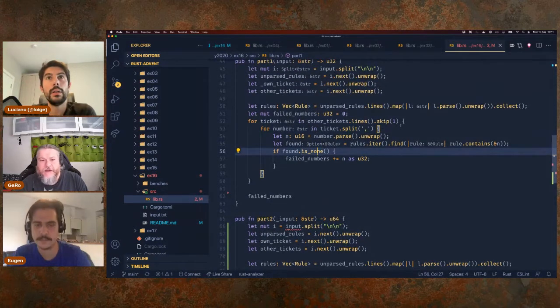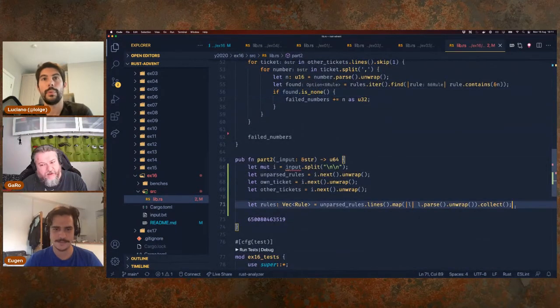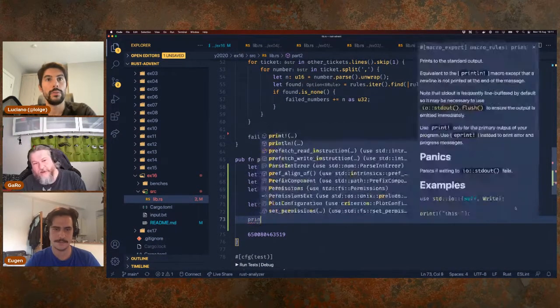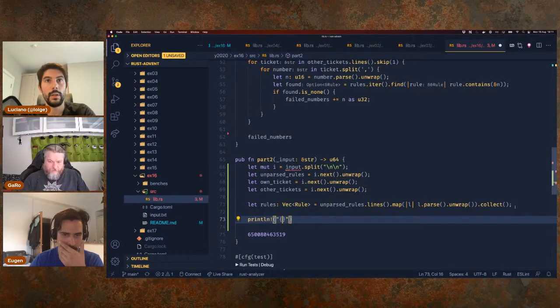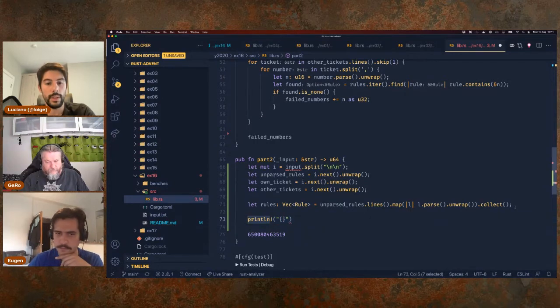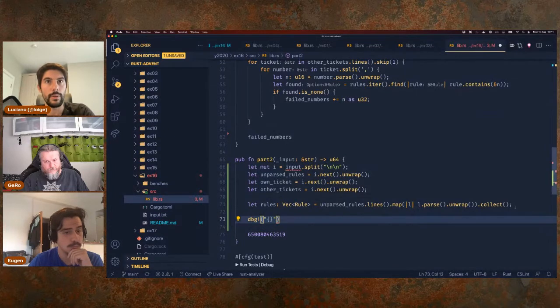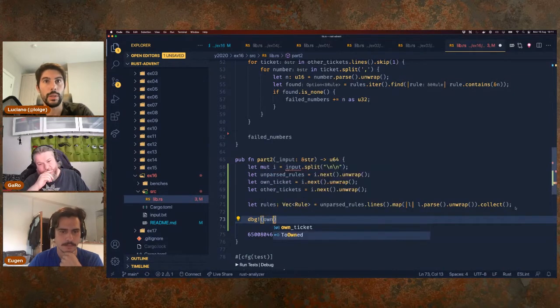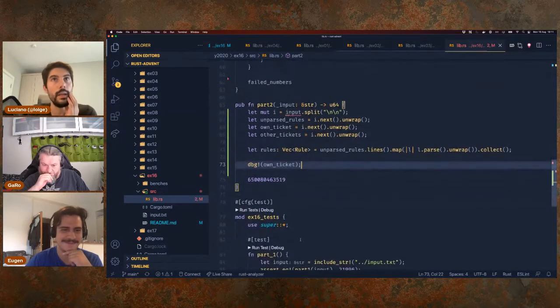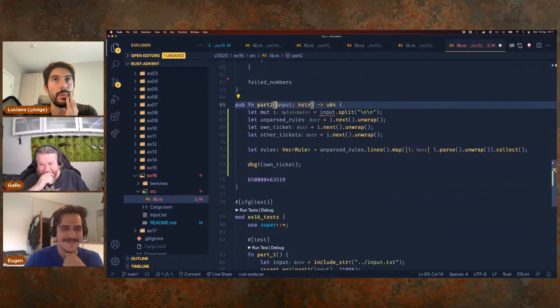Okay. I don't remember in the input if our ticket is 2 lines, one with the... Actually, let's do a quick print of what we have. Okay, yeah. Just to see. Print ln of... What do we have? Actually, you know what? There is dbg, which I only found out recently, and I always forget. And I think in dbg we can just say our own ticket. And then I think input, we need to remove this.